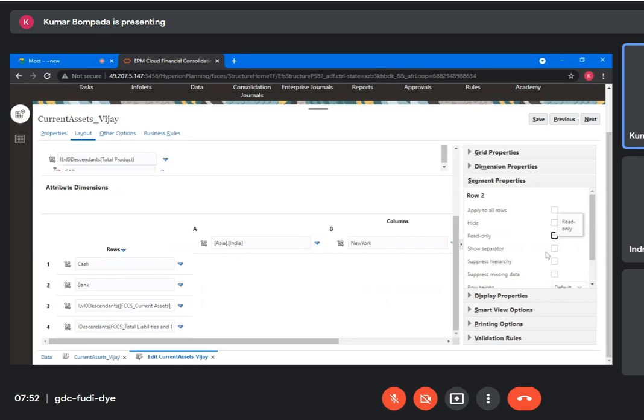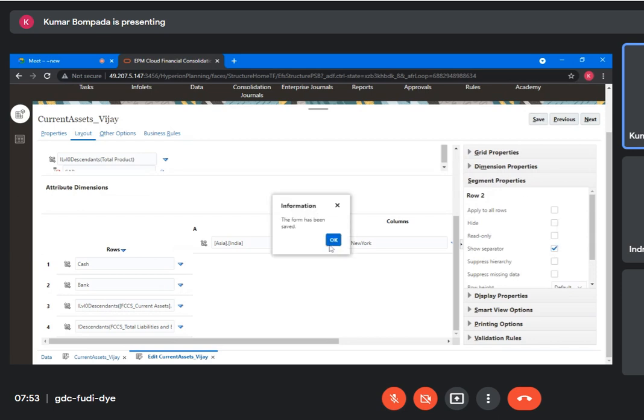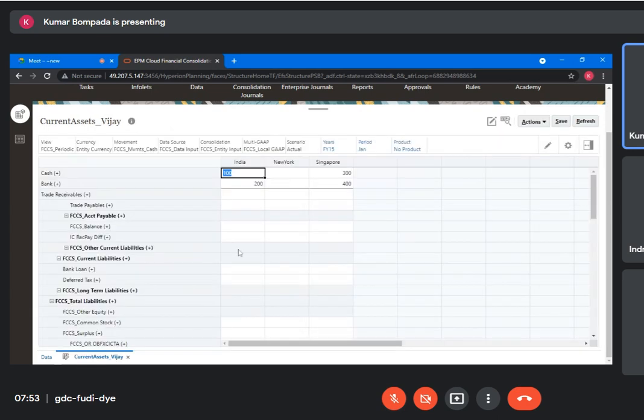Show separator, write down. Show separator is used for underlining total values. So after bank, this current assets, you deem that this current assets is total assets. I mean a total value. So you have to put a line. So when you click on this row 2 and click on show separator, now see, save. Now you will see a line after the total assets, bank. See?